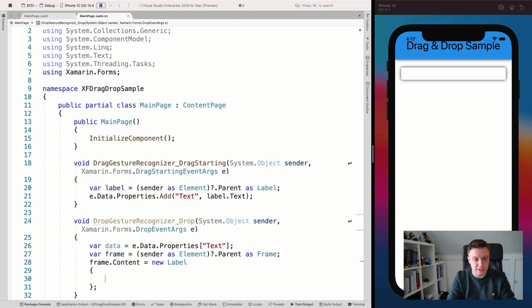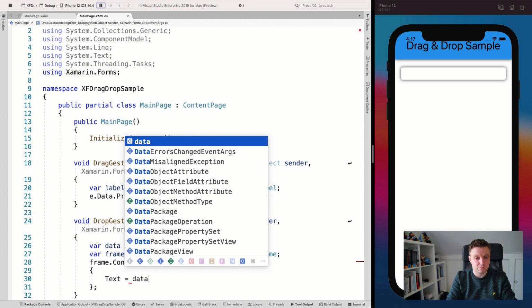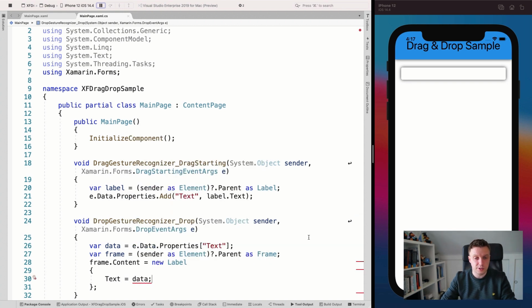Let's add the new label. Yeah, so I need to do the text here, and this is going to be data. Is this going to be string? No. Okay, so let's, oh, I need to get the value here. No, let's just do the ToString. This is getting the value, and I'm going to do ToString. And I don't need the semicolon here.